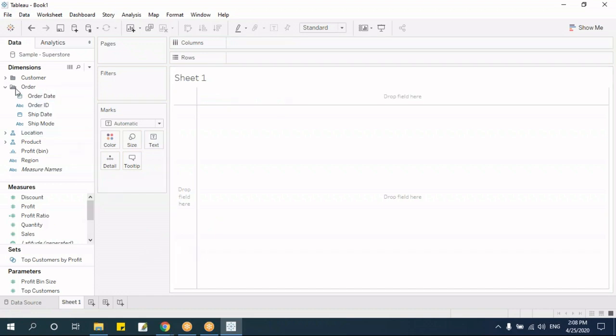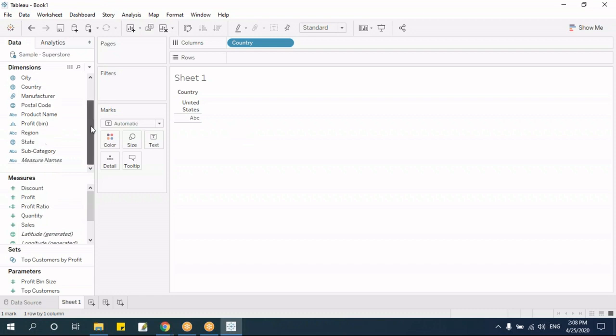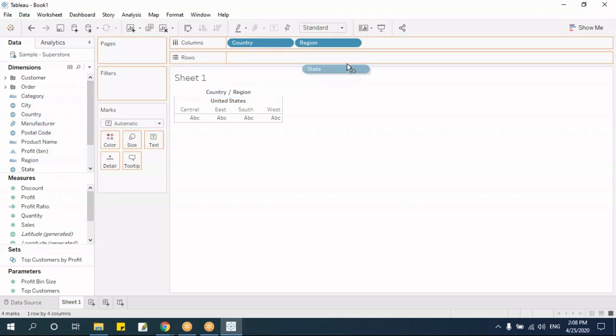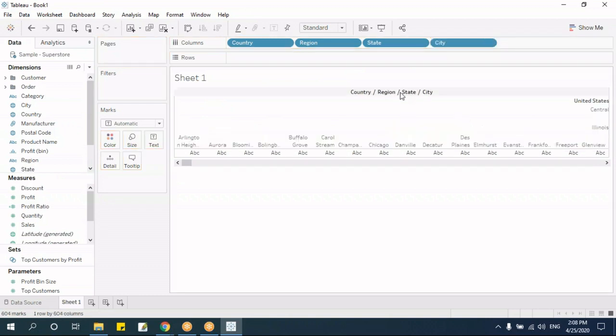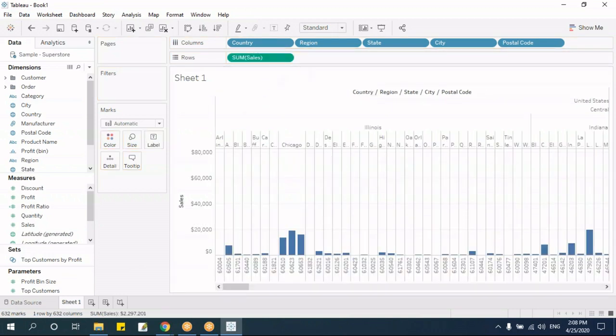Let's take one more example here. We'll go to this Location. I'll just remove this hierarchy and we'll remove this product. Let me create one report like this. Say I'll take country, then we'll take region, then we'll take state, we'll take city, and then we have this postal code. So this is my hierarchy where I'm creating the report here. Let me take the sales and put it here.